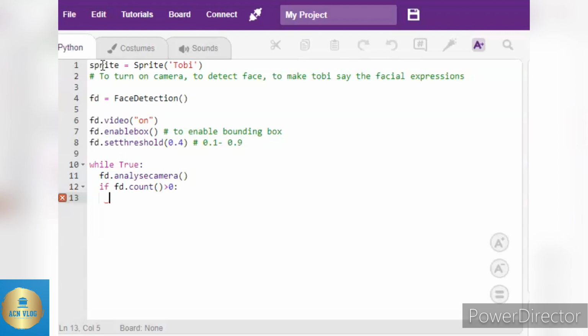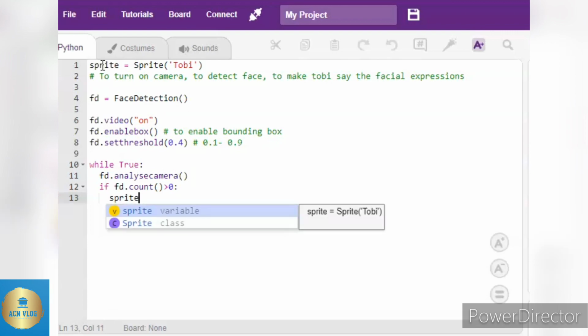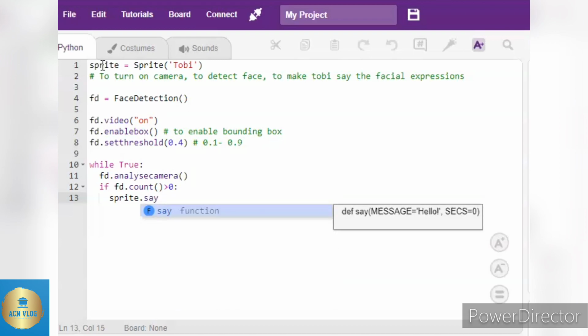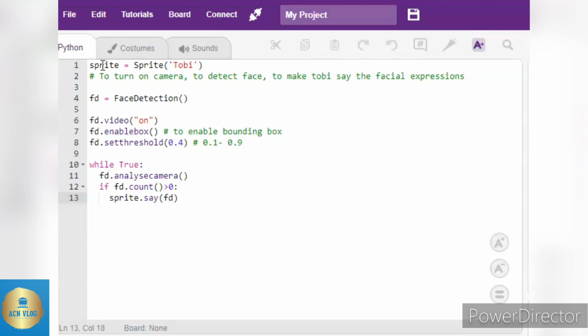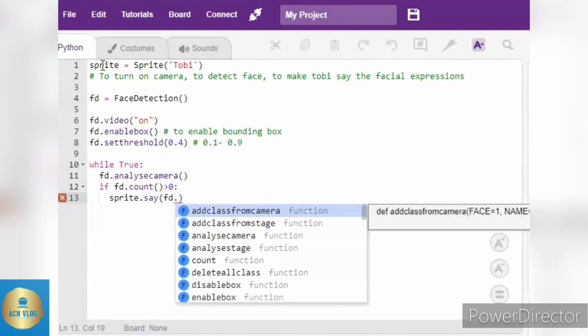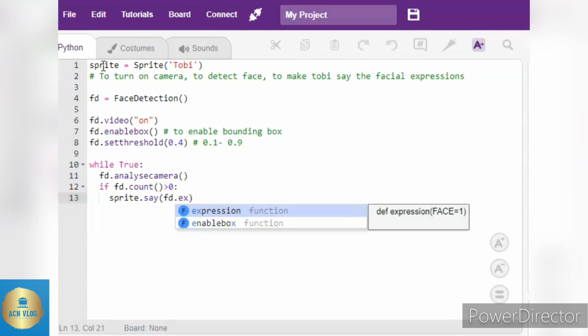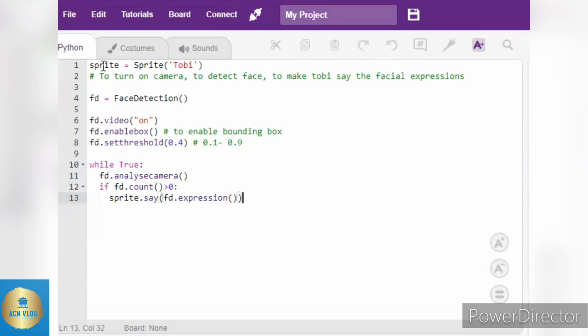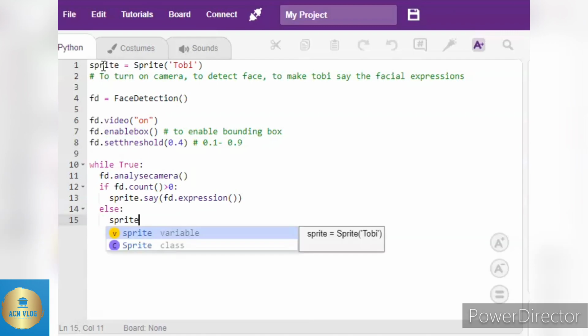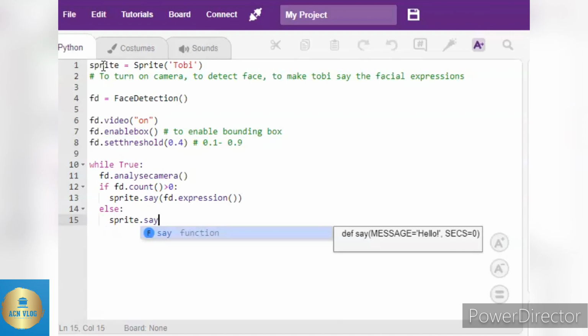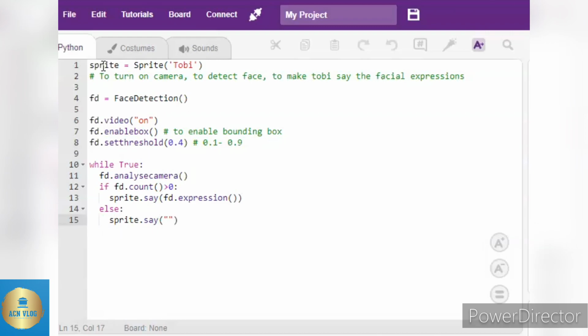The sprite must say the expression, right? For that, the function is ft.expression. Next is else. What must it say? We are giving another statement, that is sprite.say, in the double quotation, no face detected.